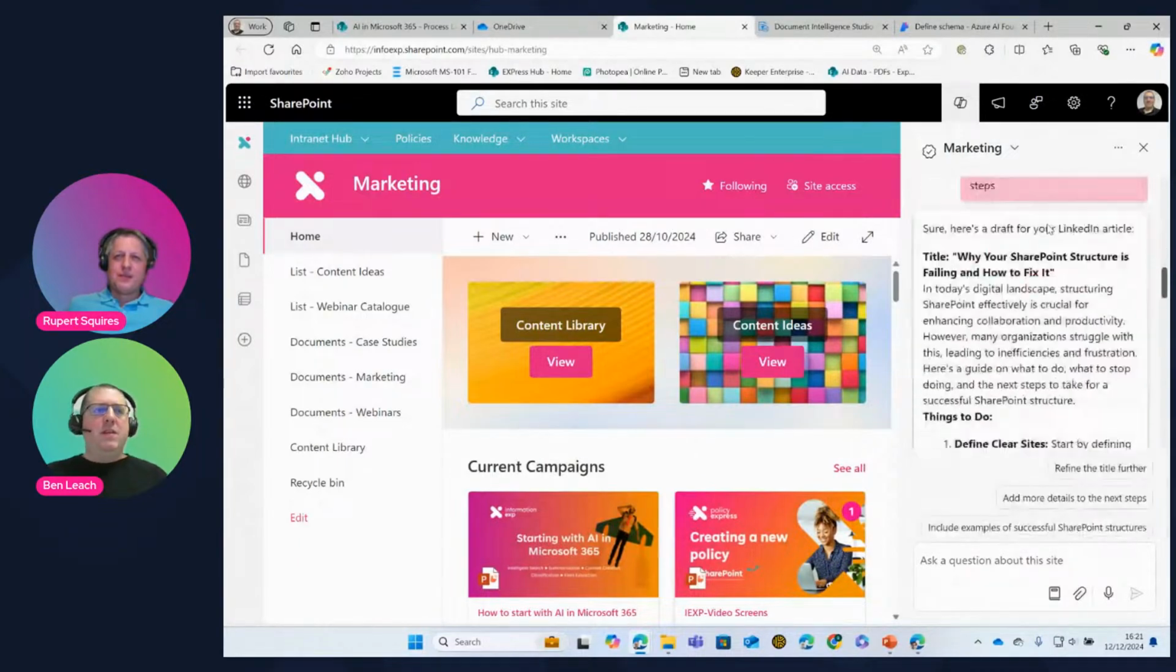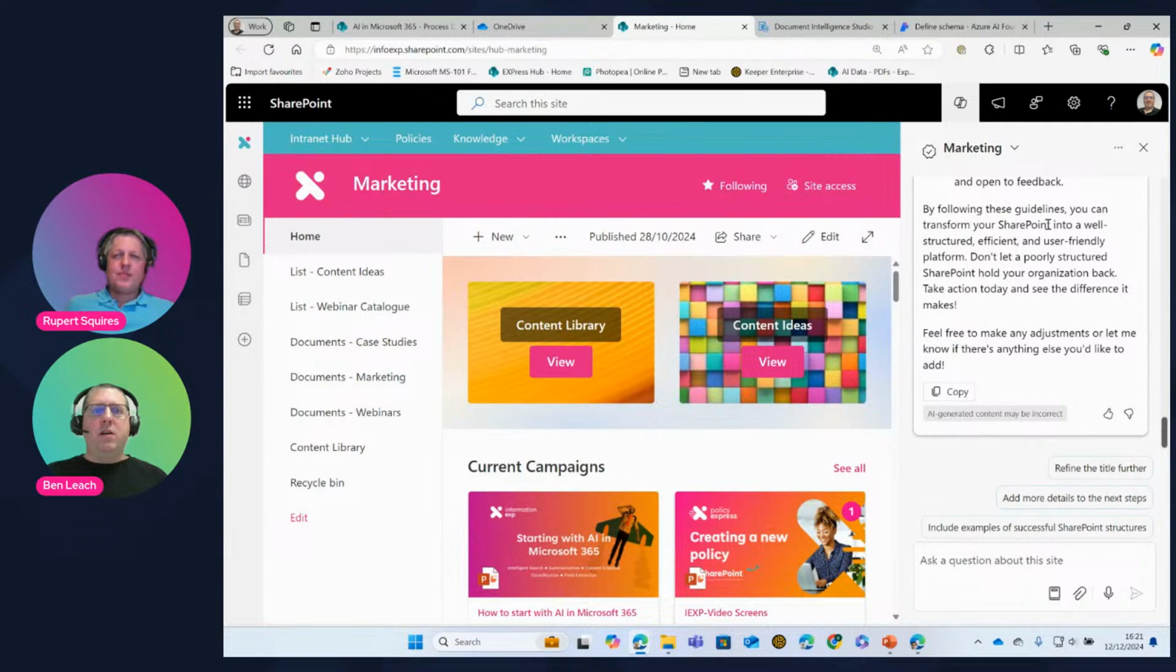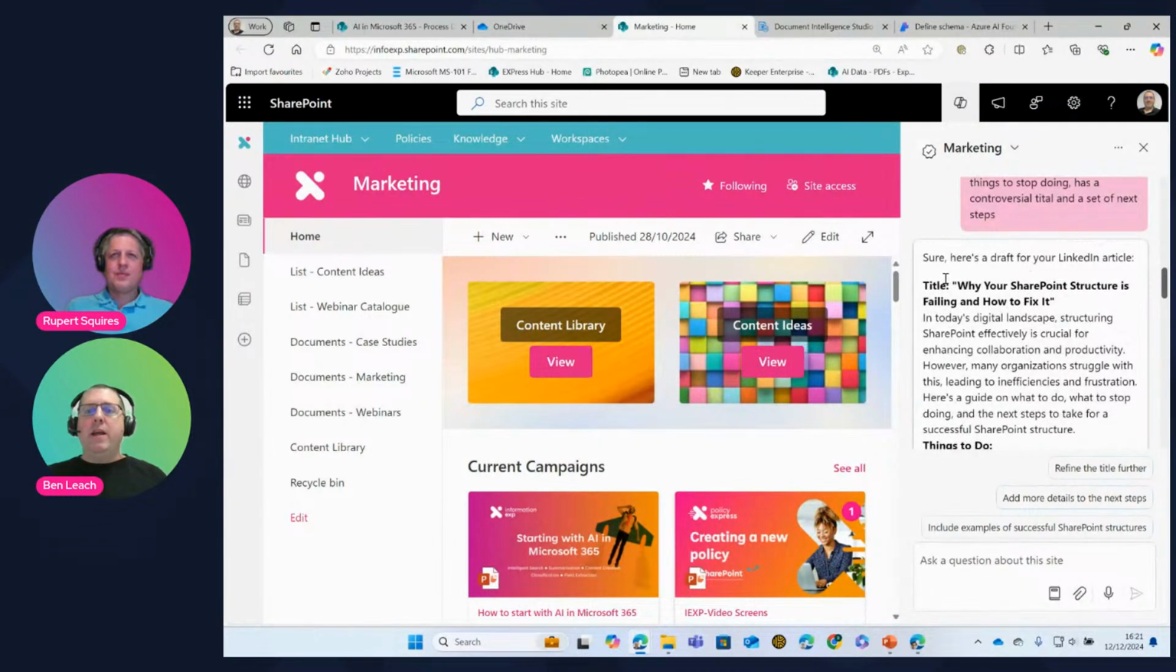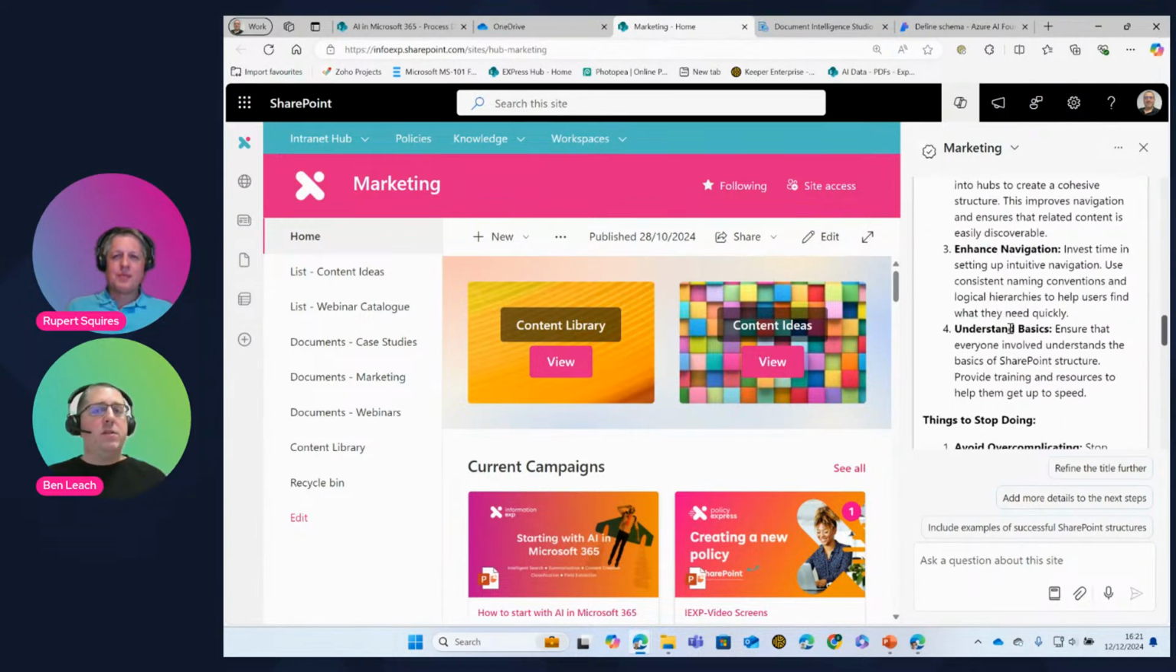So I do find with Copilot, you get some funny artifacts as it's scrolling, but once it's finished, it's pretty good. So again, we've got our title, Why Your SharePoint Structure is Failing and How to Fix It. So that's quite catchy. It's got some good summary content in there, the things to do. So it's recognized those instructions and pulled out some of those key things.